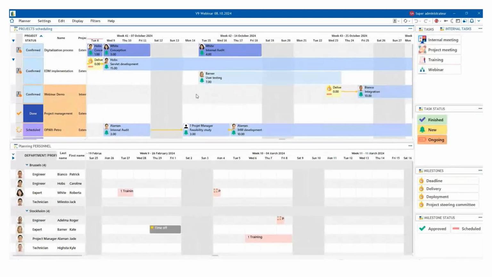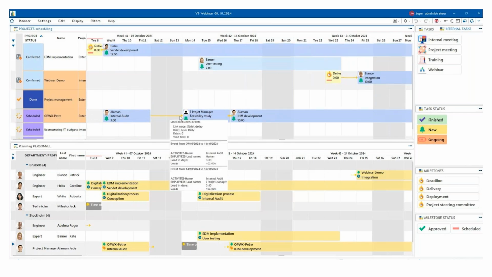Here we have a double planner that is synchronized and shows on the top the projects that have been scheduled as before. Added to this, the employees that are available, the employees planner. For instance, here for my new project, OPWX, I need someone who can manage, for example, the feasibility study.